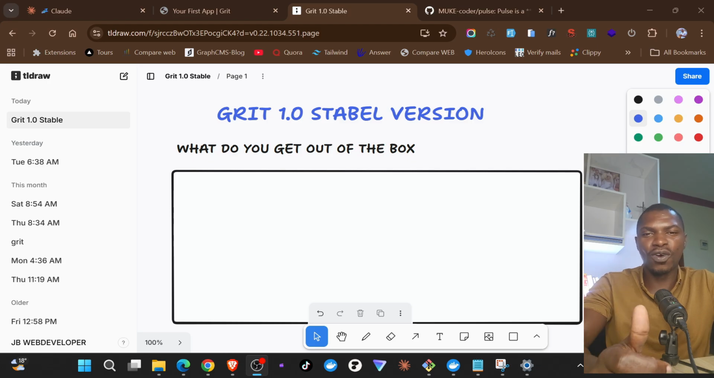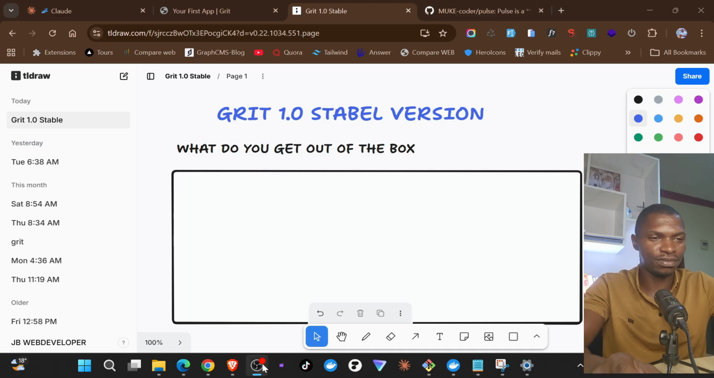I will leave the link, so please give it a star. And right now we have a stable version, and out of the box there are so many features that there is no framework out there that has them, be it Laravel, Ruby on Rails, Django, ORM, and everything. Grid beats them all. Let's see what Grid gives you out of the box when you install a new app.